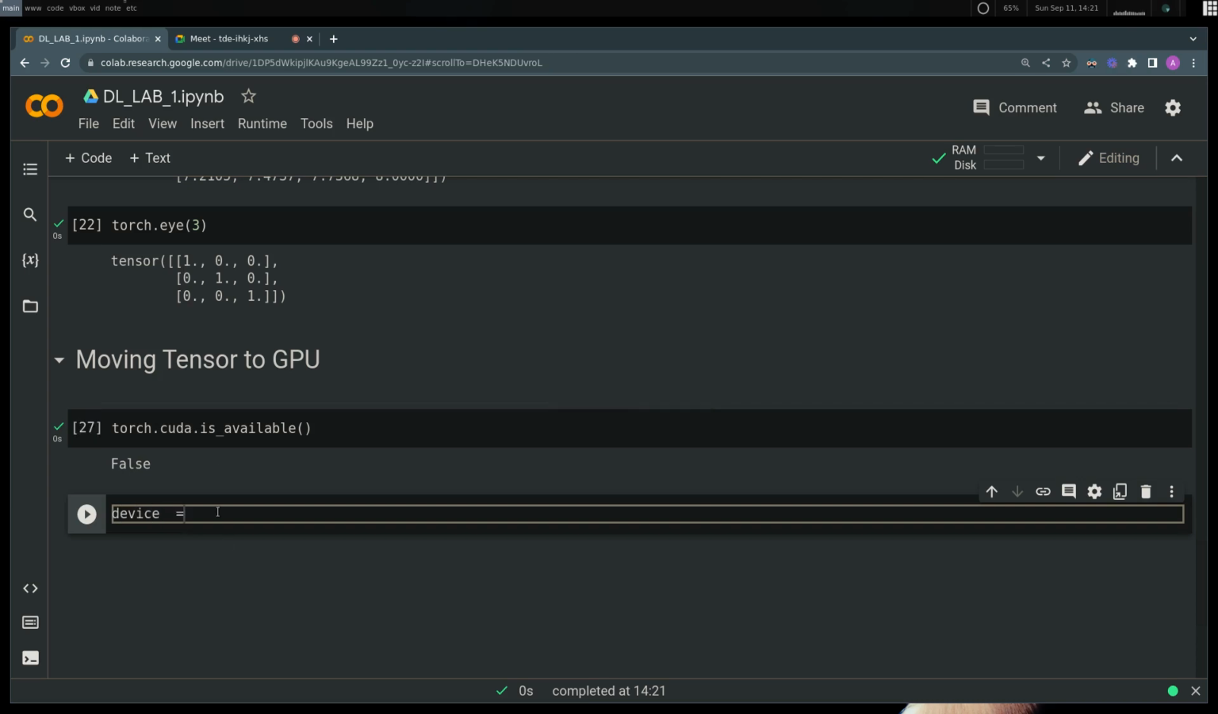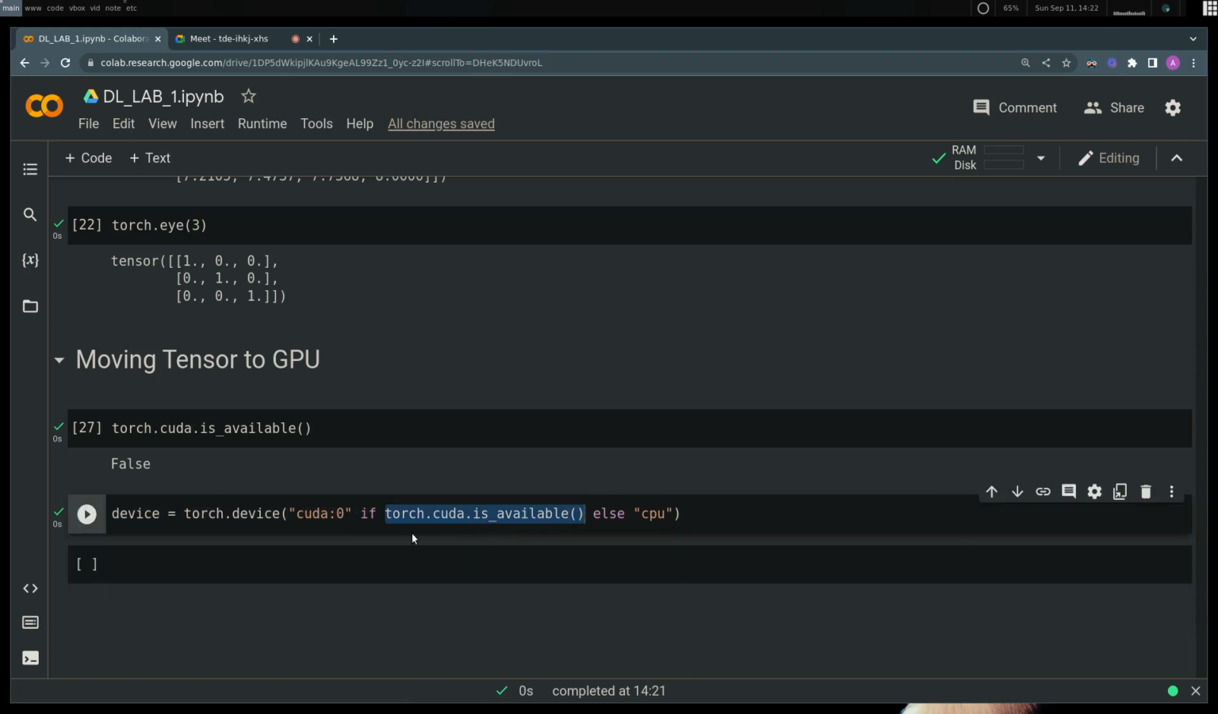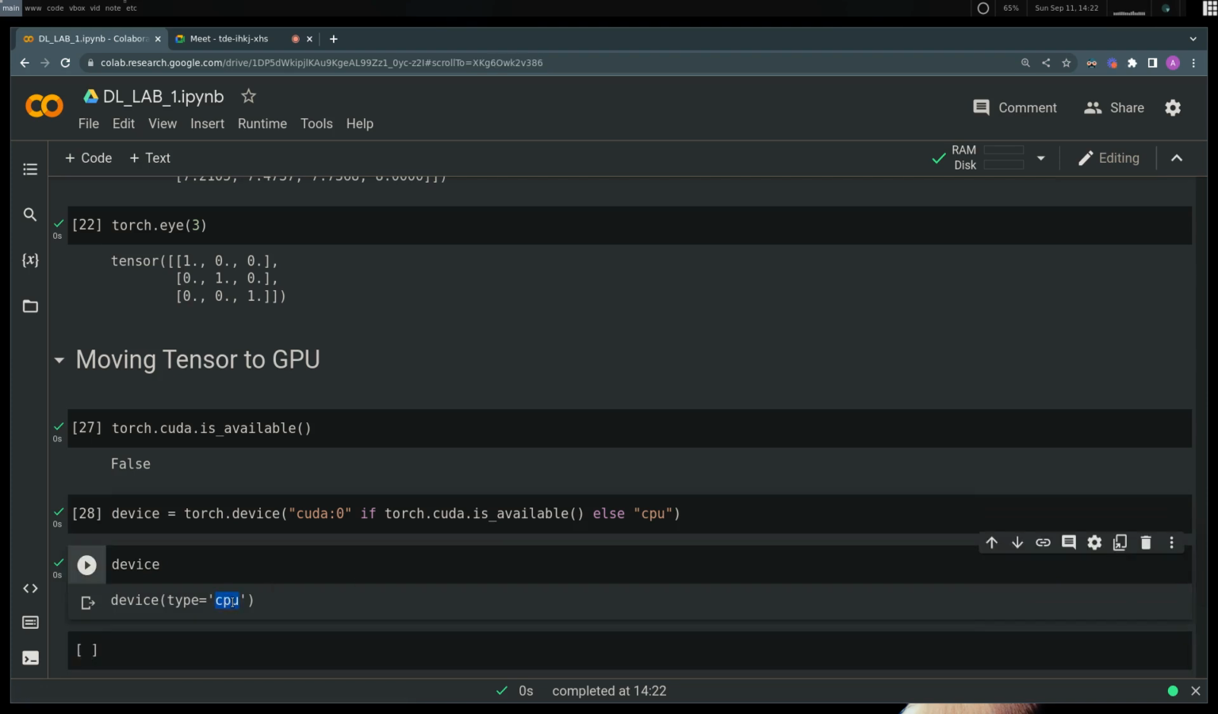You can specify the device like this: torch.device, cuda if torch.cuda.is_available, else cpu. So what this does is, if CUDA is available, which means there is a GPU available, and we are assuming there's only a single GPU, you assign the device as cuda:0, which means the 0th GPU. And if it's not available, like in our case, because for some reason there's no GPU, you get CPU. So if you look at device, you can see it's of type CPU.